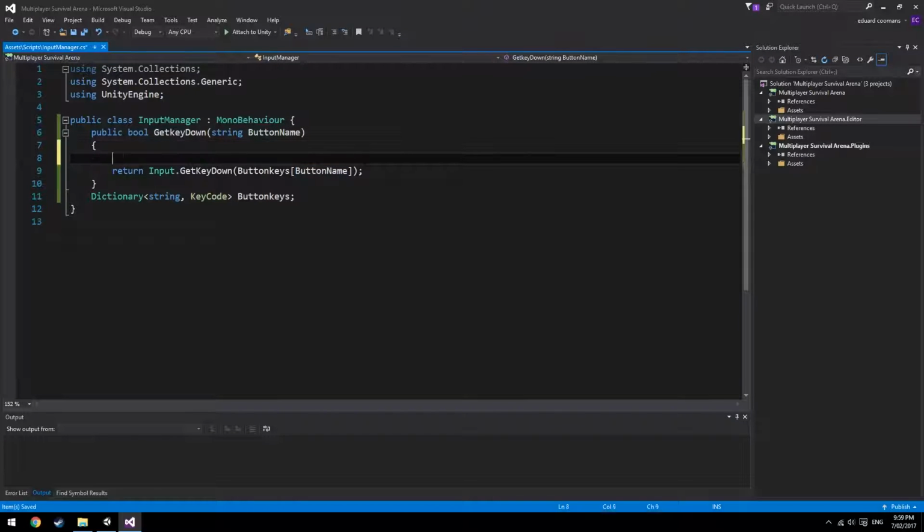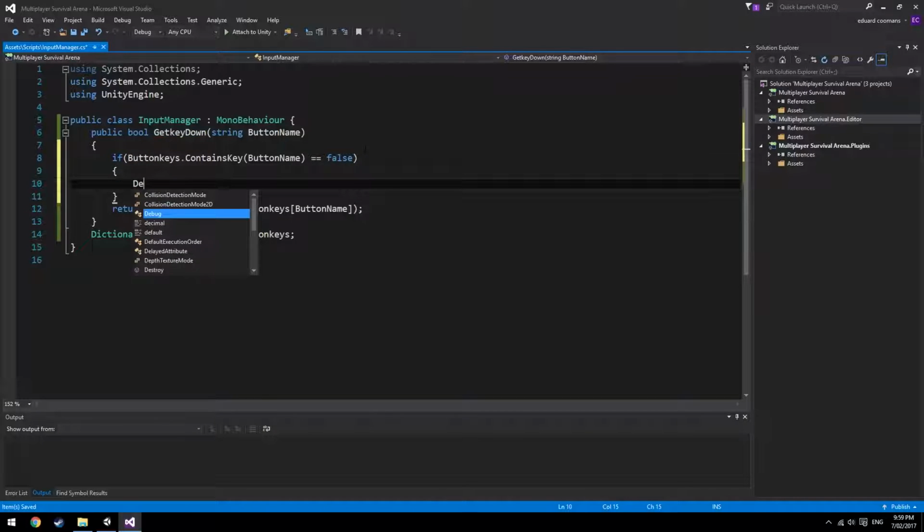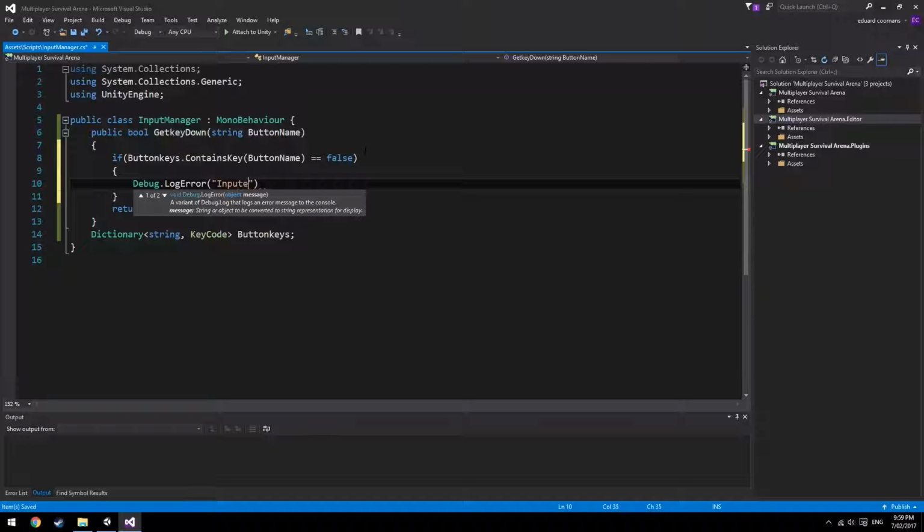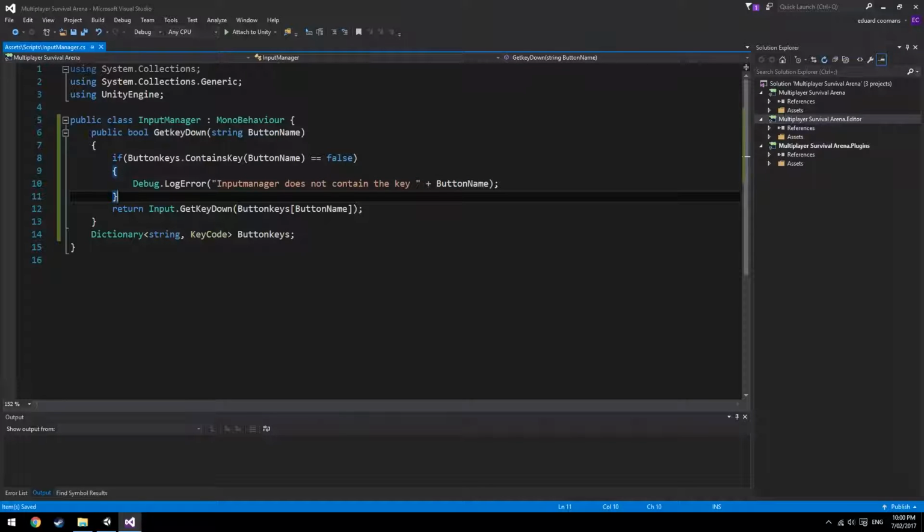And we can say if buttonKeys does not contain the key that we just sifted in, then if it's false, we're going to say, whoops, we don't have that key. Let's make it a Debug.LogError, that will be good enough. And we're going to say, "InputManager does not contain the key" plus buttonName, so we know which button it doesn't have a key for. And this is going to be the input manager.